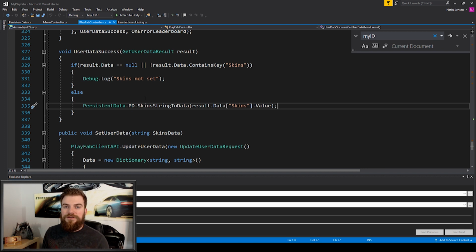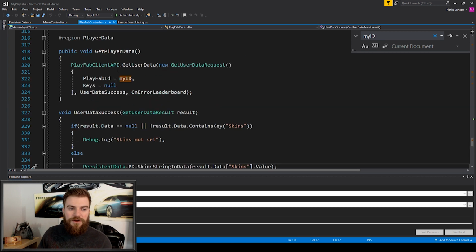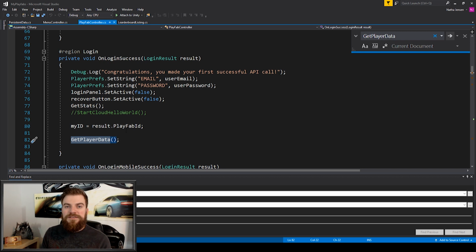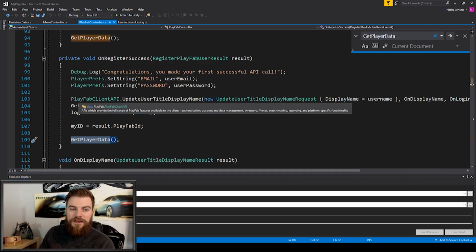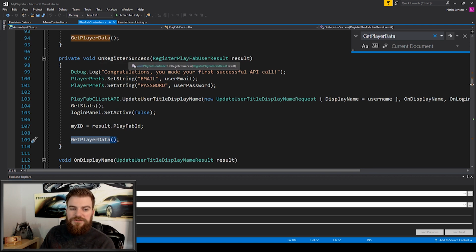So now that we've created the functions to get the data from the cloud, we now need to call the functions. And so I'm going to do a control find on my get player data. Now, like setting the myID variable, you're going to want to call this function anytime you successfully log into the PlayFab account. So here I have the onLoginSuccess function, and here I'm calling the getPlayerData function. Here I have the onLoginMobileSuccess function, and here I'm calling the getPlayerData function. And finally, here I have my onRegisterSuccess function, and here I'm calling the getPlayerData function.